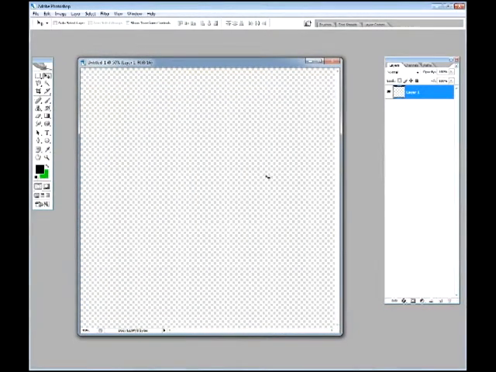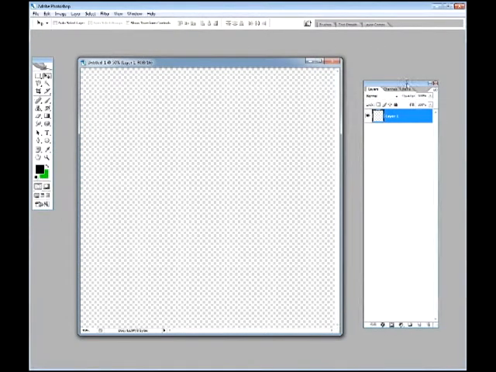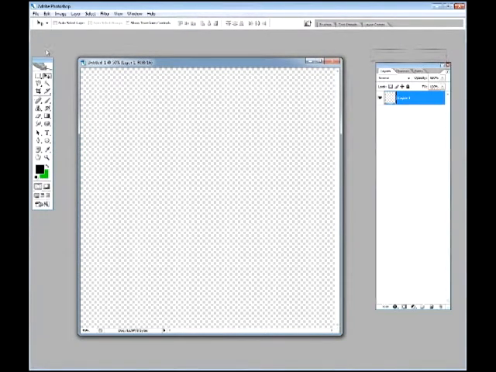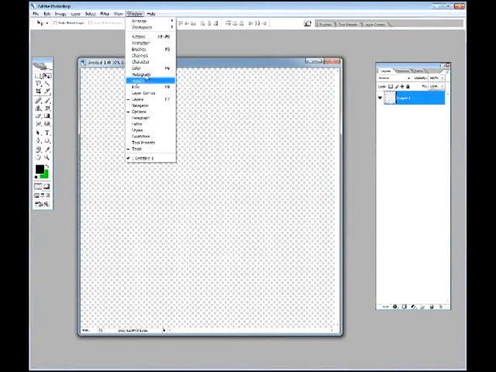Before we start our project, we have to make sure all the right windows are open. Like this right here, the layers window, that's a window. And so is this. You can adjust your windows by going up to Window and then checking which ones you want. The only ones you really need to have open are Layers, Options, and Tools.